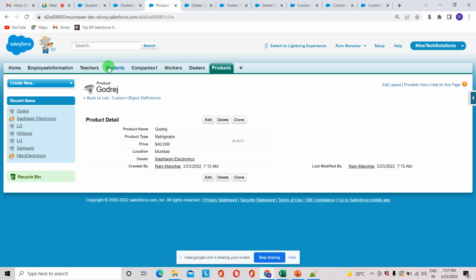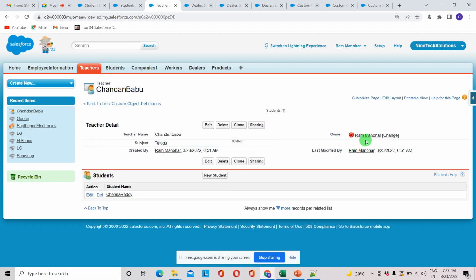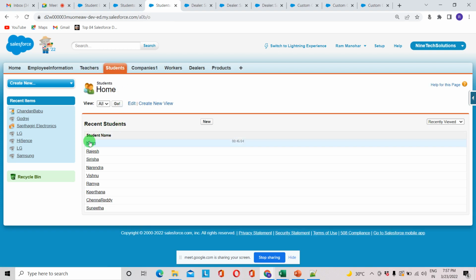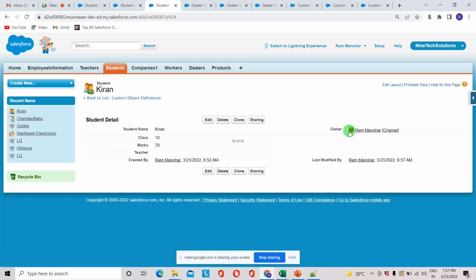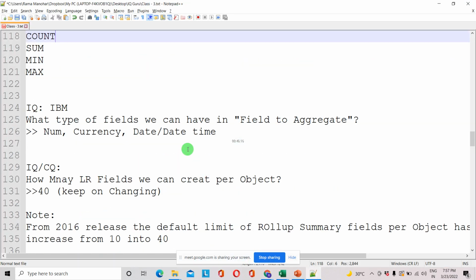And one more, if you go to teachers, you can get owner name. And the same way, if you go to students, you can get owner name. But the same thing is not possible in MDR. So this is the difference between MDR and LR. And tomorrow we can discuss many-to-many relationships, hierarchical relationships and self relationship.